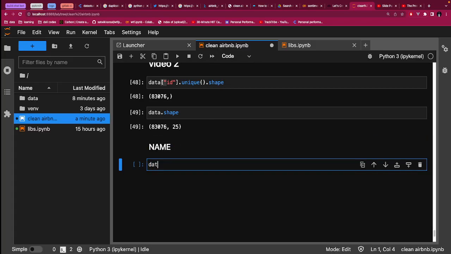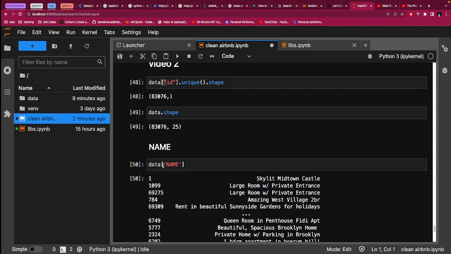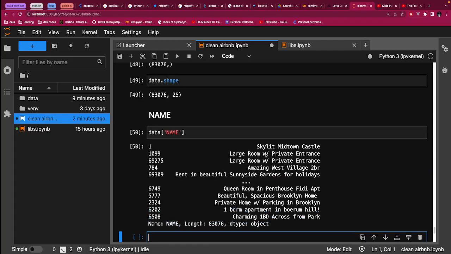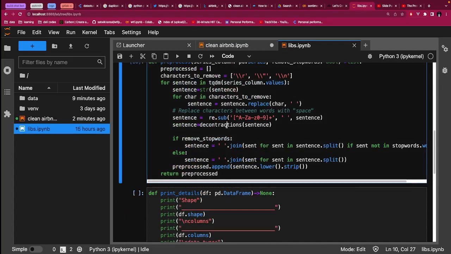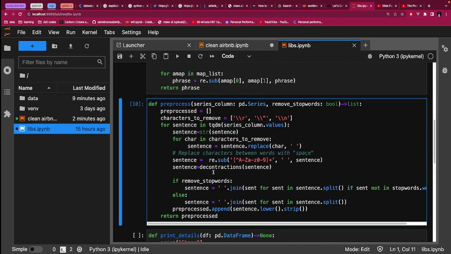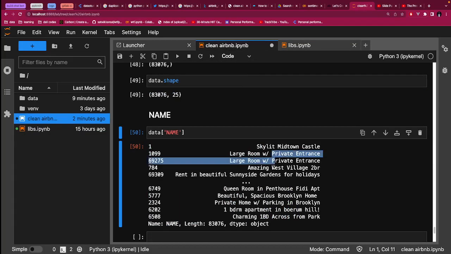So let's do data name. What do we need from name? So with the name, remember we have this function here that helps us work with natural language processing or texts. So we are going to use this function to clean this data.